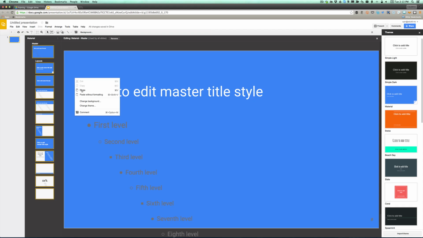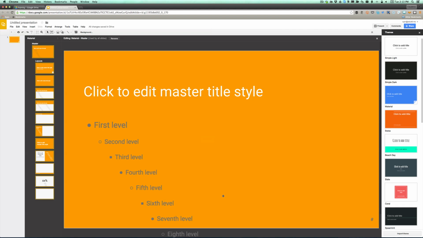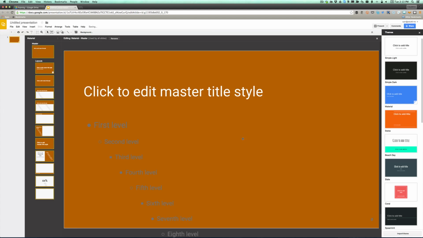So the first thing I want to do is give it a different background color. Let's select orange. And that's too bright. So now we have a darker orange. Looks totally different than the material theme already.